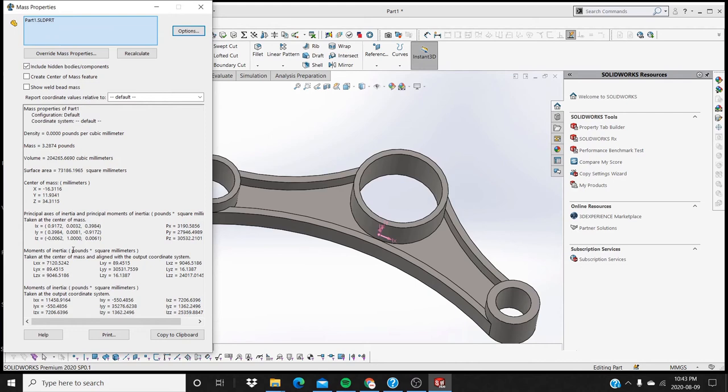So, we can see our mass. If yours is the same, good job! You modeled the part correctly, and in an exam situation, would be able to have given the right answer.